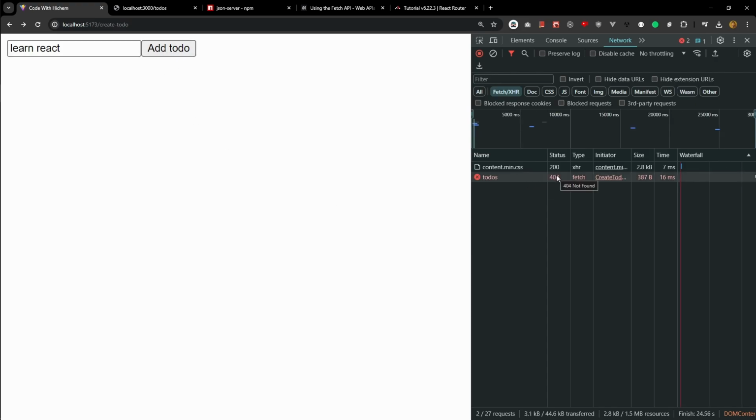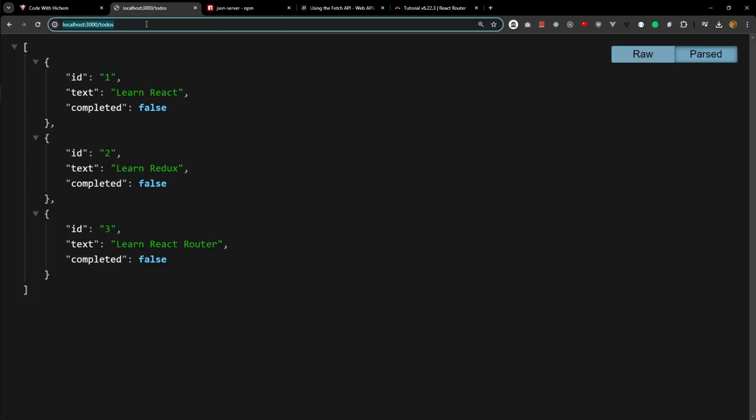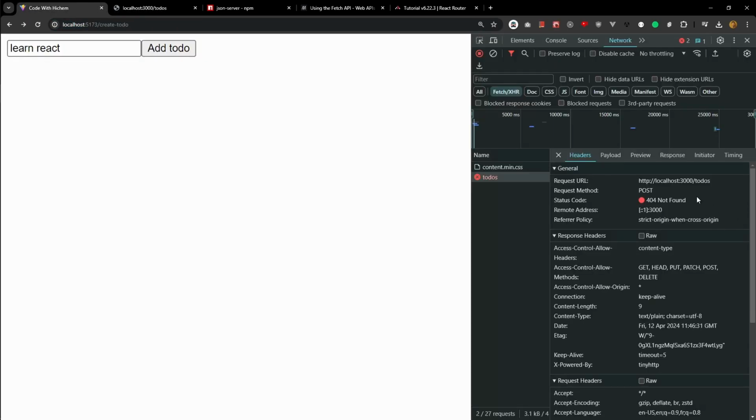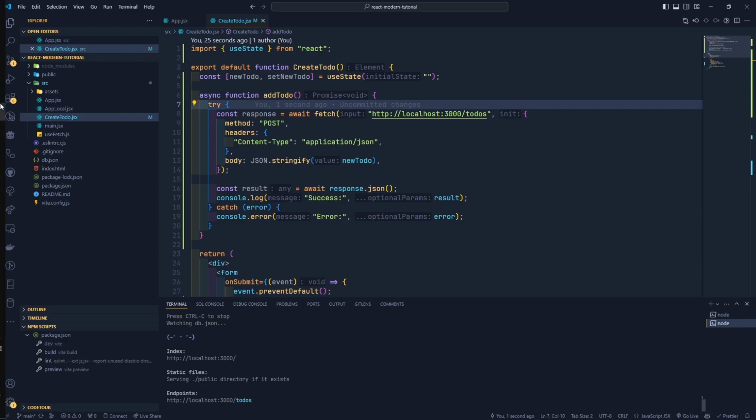But right now it's sending back an error, which is 404. And for some reason, it says that this link doesn't exist. So let's debug this. I'm going to check that our server is running. Looks like it's running.